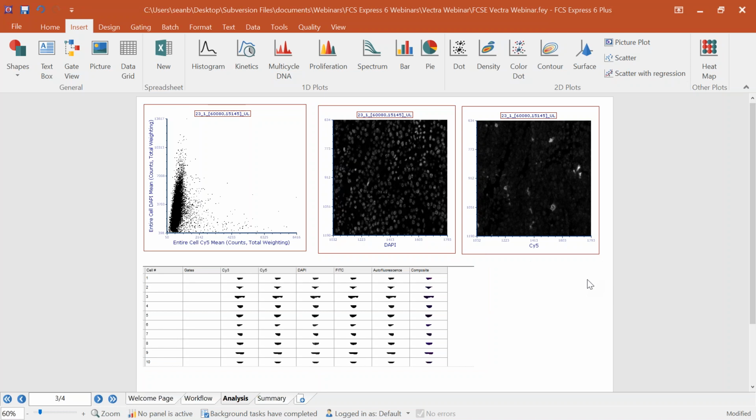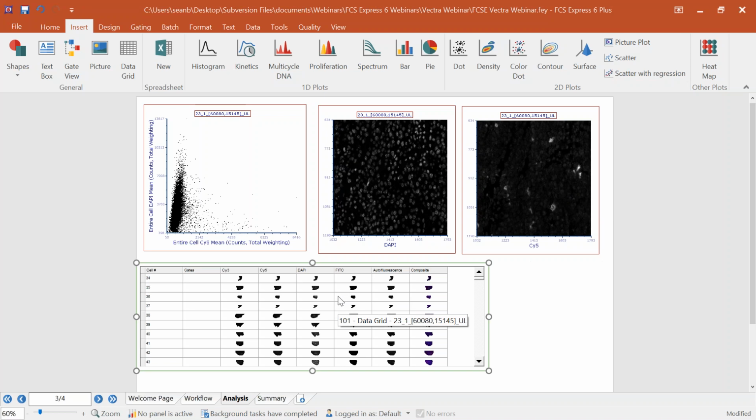So these are the three most basic components to working with image cytometry data in FCS Express: working with some sort of dot plot, the picture plots, and these data grids. And we can link all of these up together. That way, when we find a phenotype of interest in a dot plot, we can locate it back on the image. And when we locate something interesting on the image, we can locate that phenotype back on a dot plot. And this is all accomplished through gates.